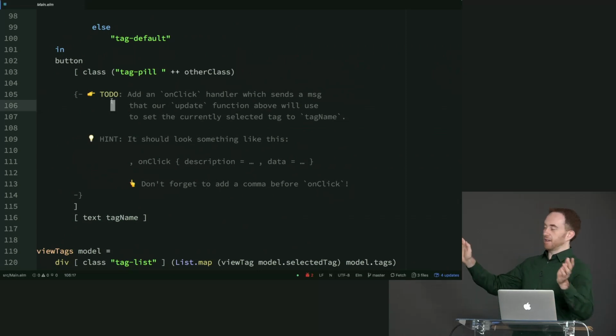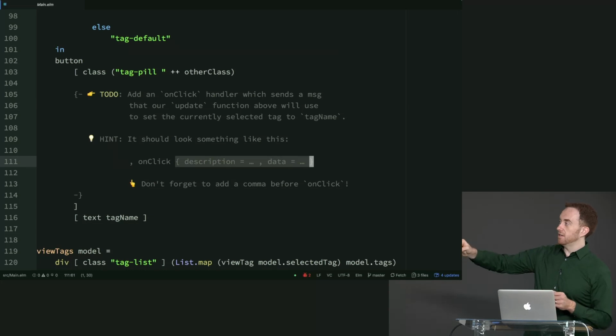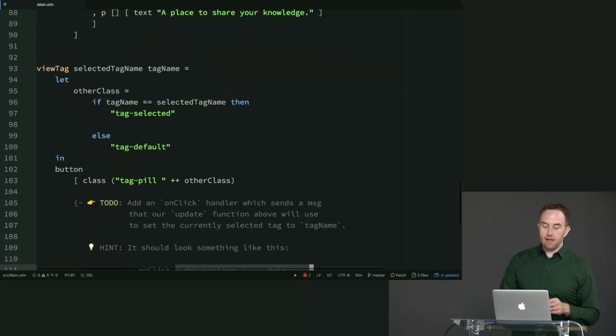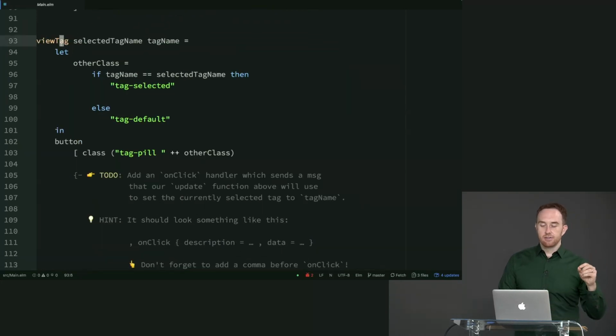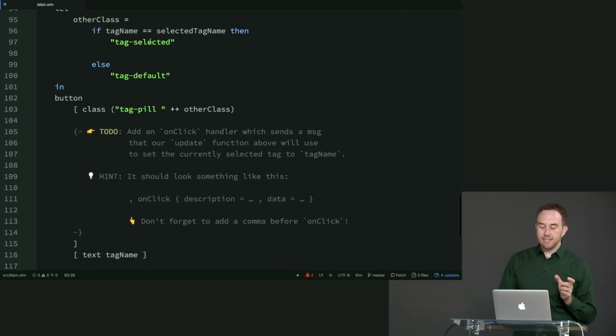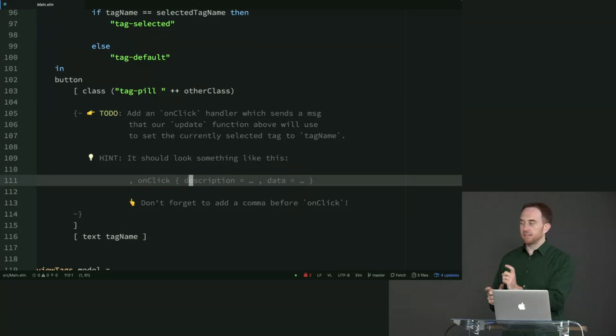Oh, I'm sorry, I missed something. The third to-do is we're going to add an on-click handler which links the two together. So back in update, we talked about we're going to get a message that looks like this. It's going to have a description and a data. Down here in this view, we are rendering one particular tag. So viewTag takes the currently selected tag name, which is going to be passed in from the model, and then it takes the tag name of this particular tag that it's going to be viewing. So we want to use that tag name to create this on-click to make sure that when we send this message to the model, it corresponds to the actual tag the user clicked.